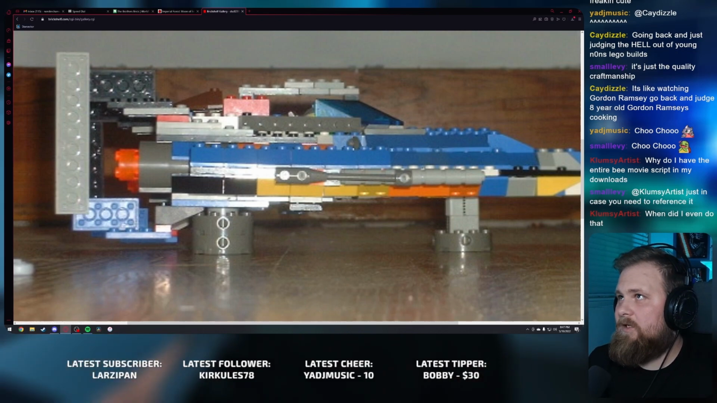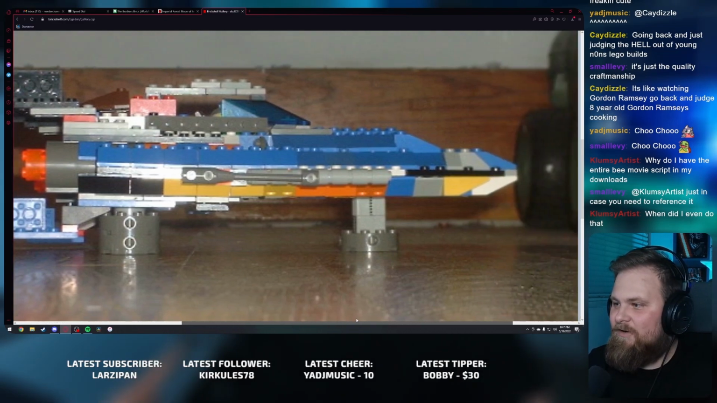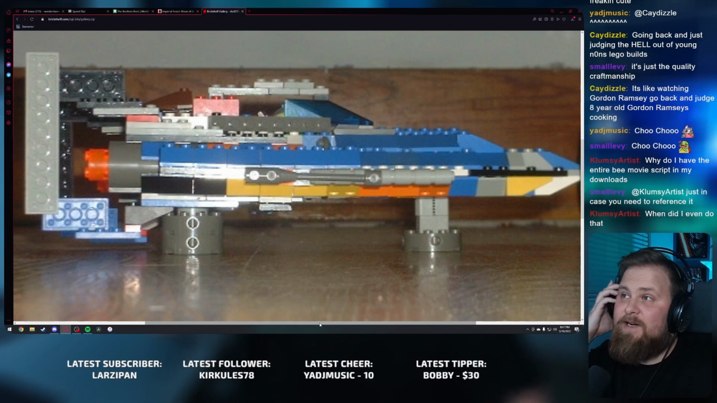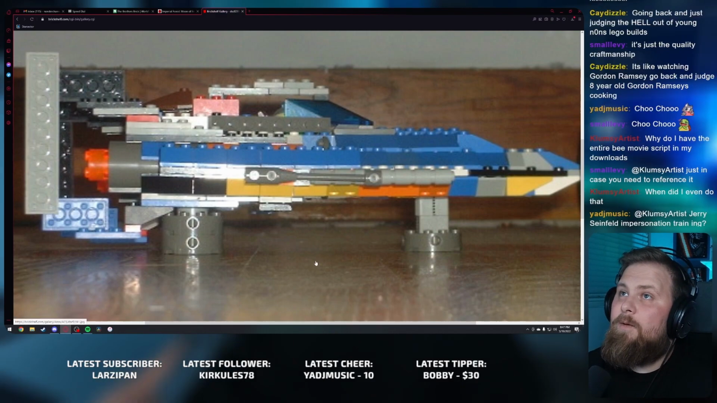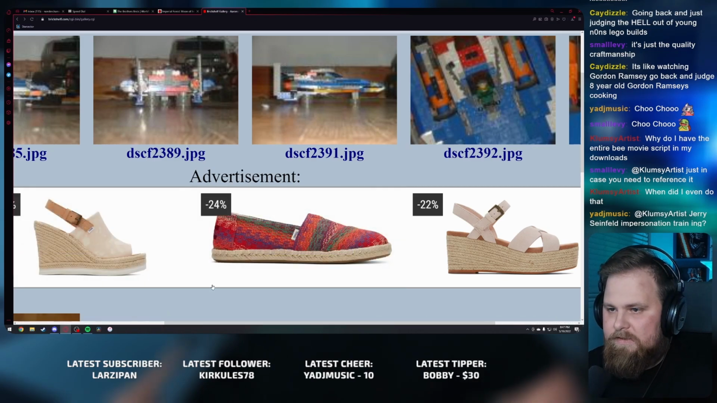Going back and just judging the hell out of young Non's Lego builds. That's exactly what we're doing. This has turned out way better than I thought it was going to be, for real. Okay, so that's the A-wing. Have we seen enough of the A-wing? Let's see.